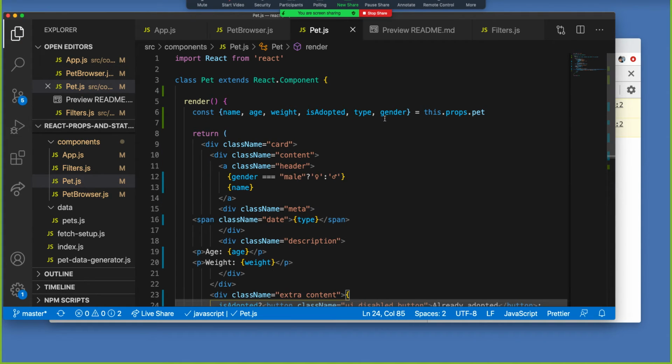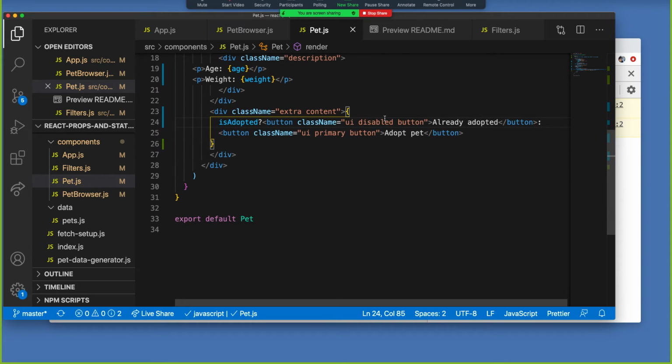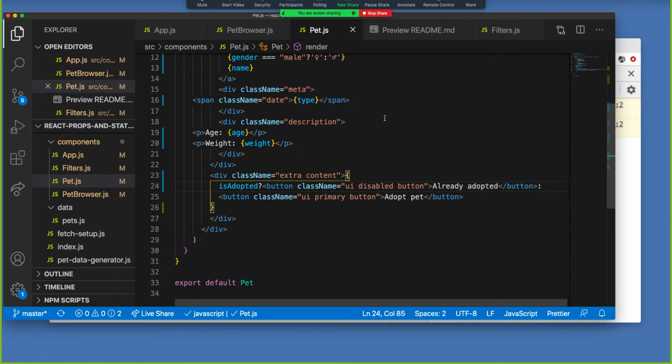All right, now that we have handle adopt here, where does it go? It would go on the adopt pet button as an onClick. I like it.